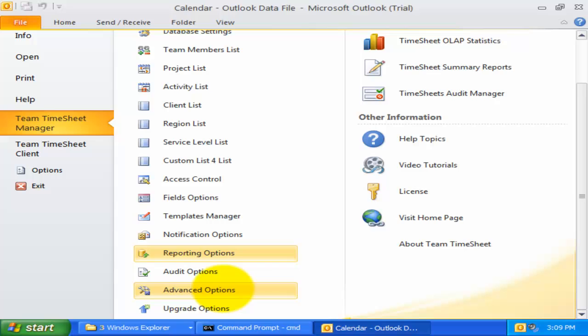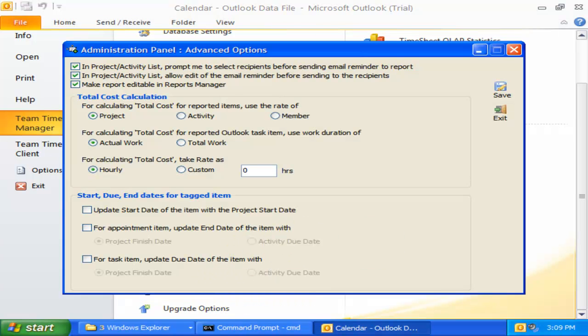Now let us explore the advanced options available. For calculating total cost for billing and payroll purposes, the administrator can use the project rate, or the activity rate, or the member rate. The total cost is calculated automatically when members report their timesheets to the database. By default, the rate for the project is used.